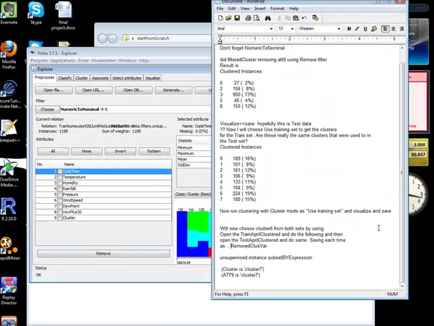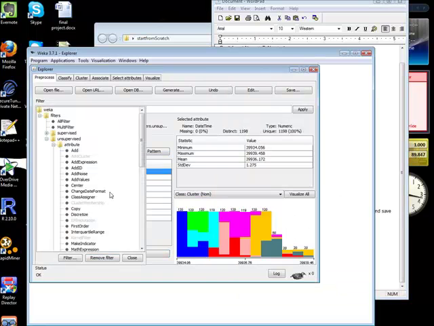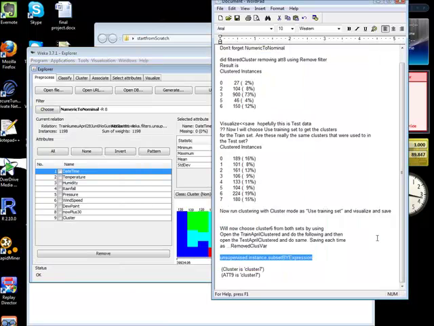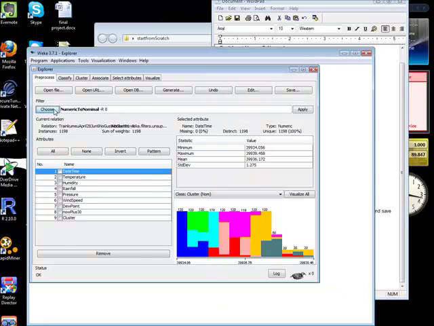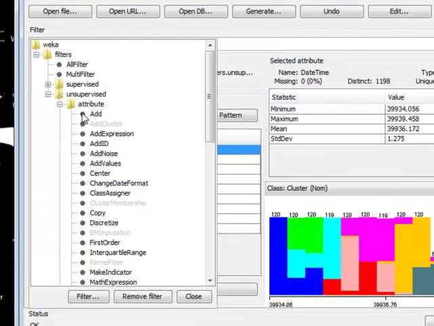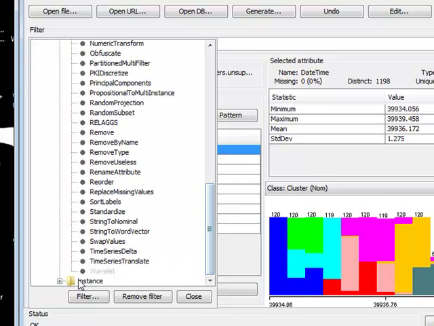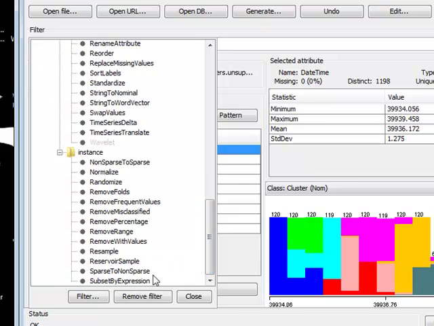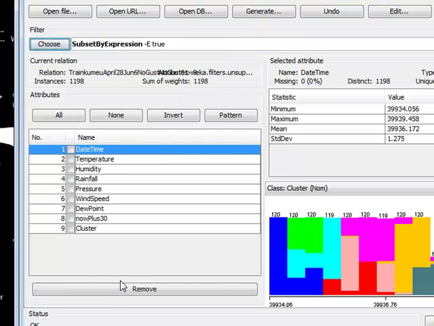So how do I do that? I have to use this filter. So let's try that. Choose here. Where is it again? It's unsupervised instances. Let's try that again. Unsupervised instances. I'm not working. I want to remove records, or I want to do something to the records, not to the variables. I actually want to remove some of the records. So subset by expression is the one I'm going to use to do that.